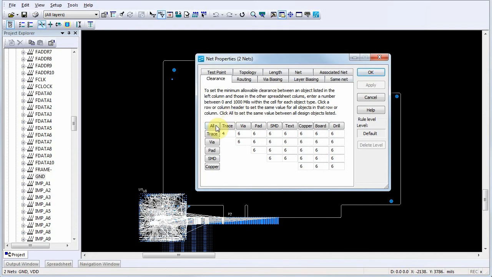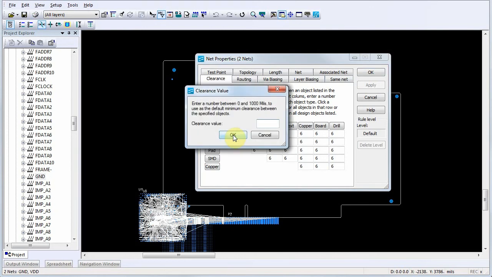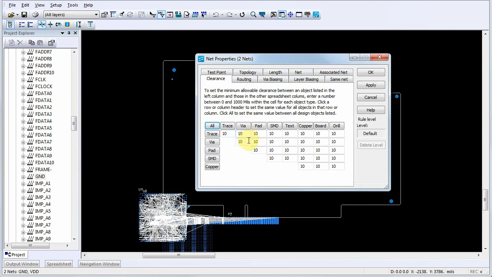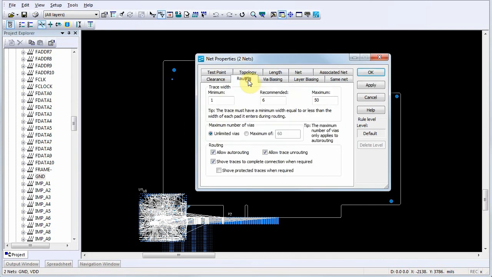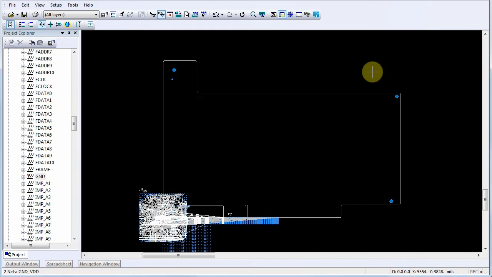For this example, we'll click All in the clearance matrix and set all clearance values to 10 mils. We'll also click on the Routing tab for this example and set new trace width values. The net-specific clearance rules for the selected nets are now set.